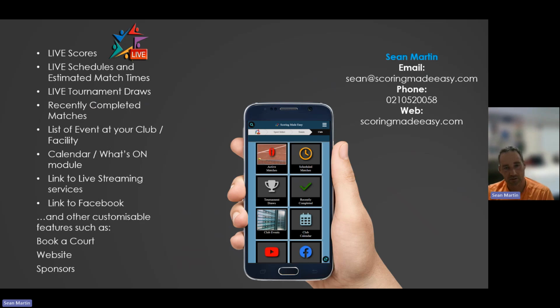Through the same mobile app, you get the recently completed matches. We also have a calendar, a what's on module, so you can visualize what's happening at your club from Monday through to Sunday. Again, I've seen this in Excel spreadsheets, and I'm not trying to say they don't look fantastic, but I always think about the time to maintain and update that compared to having something that's more purpose-built for that capability. Again, you've got the link to live streaming. In our case, we quite often use YouTube as probably our preferred, but Facebook and other methods are available as well. You can add your Facebook link here.